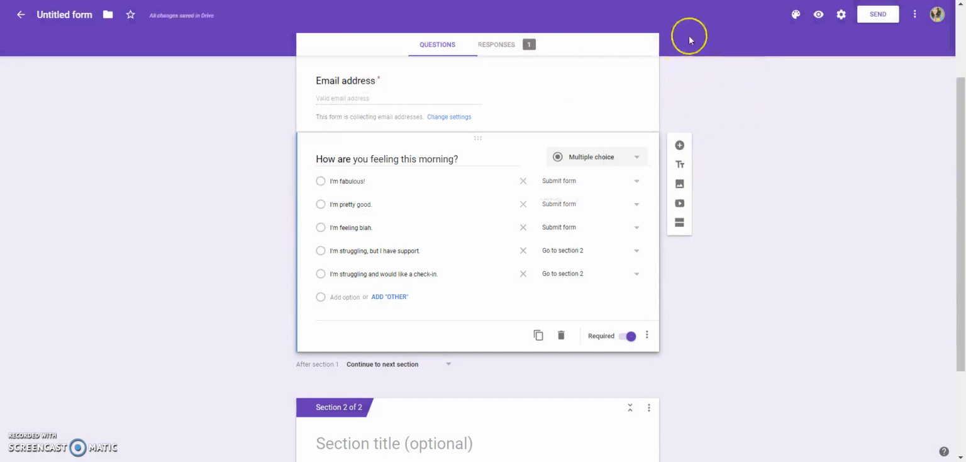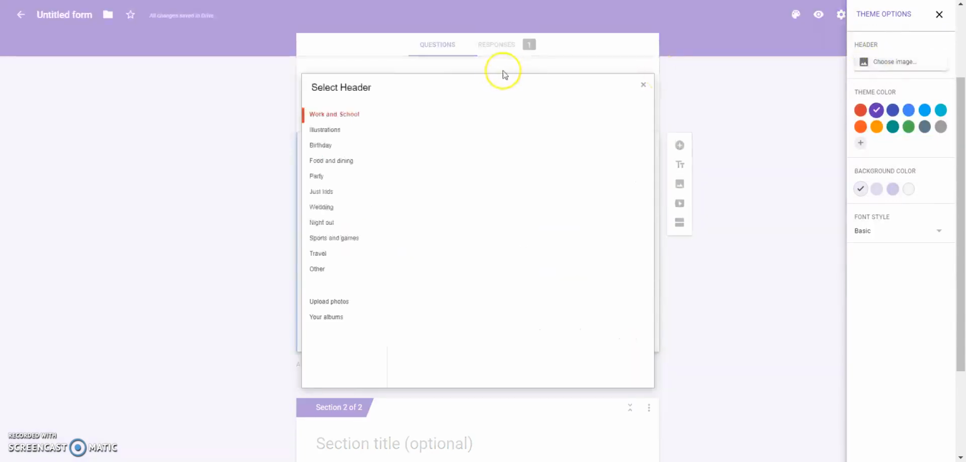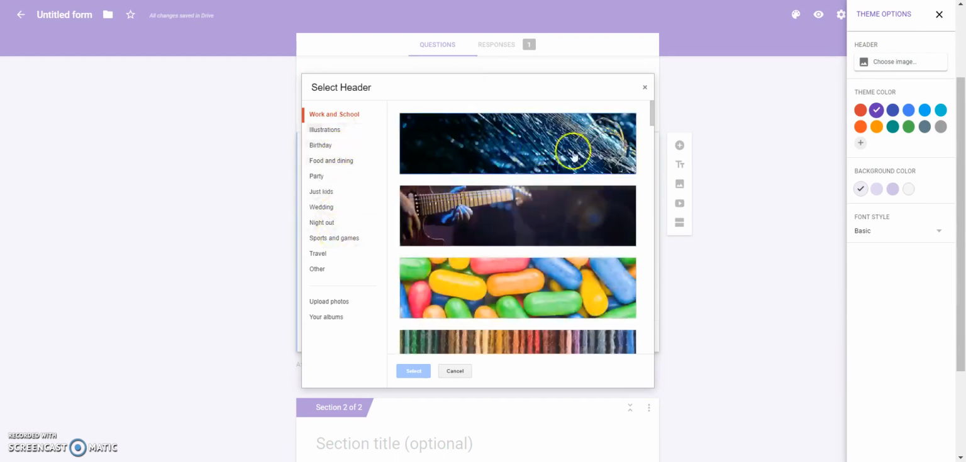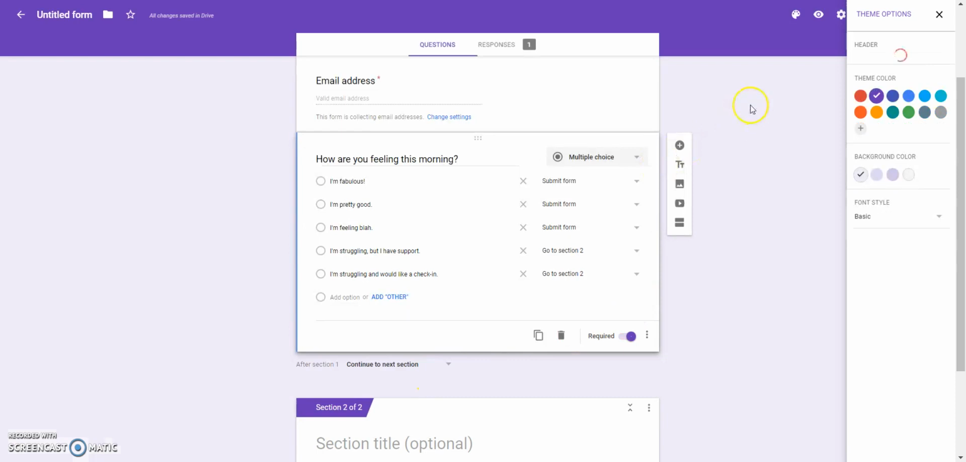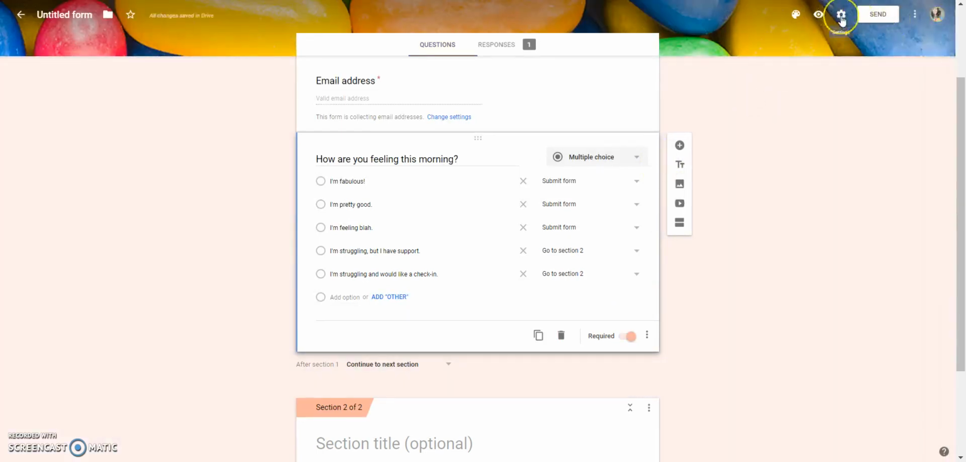So that is the tutorial on how to make the form. Of course, you can customize it if you would like to. You can choose a different image. You can do whatever you want there. So maybe you want something bright and colorful, then you can do that, or change the font. So that's all for this form.